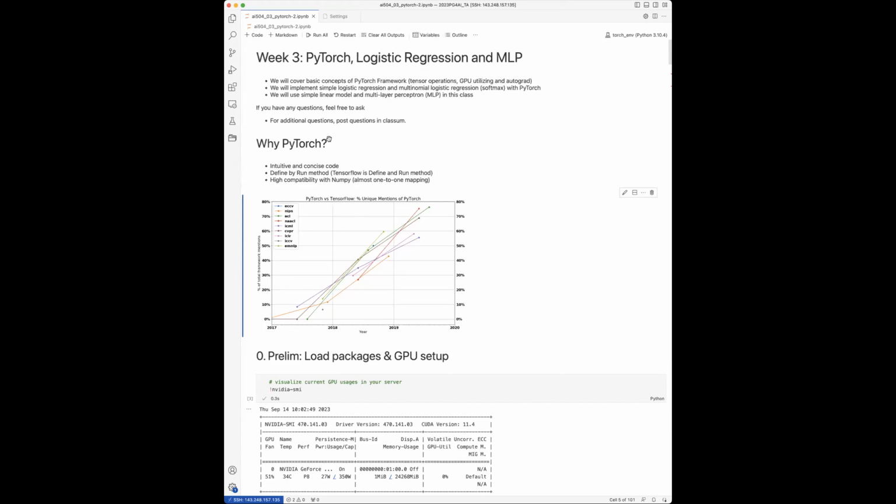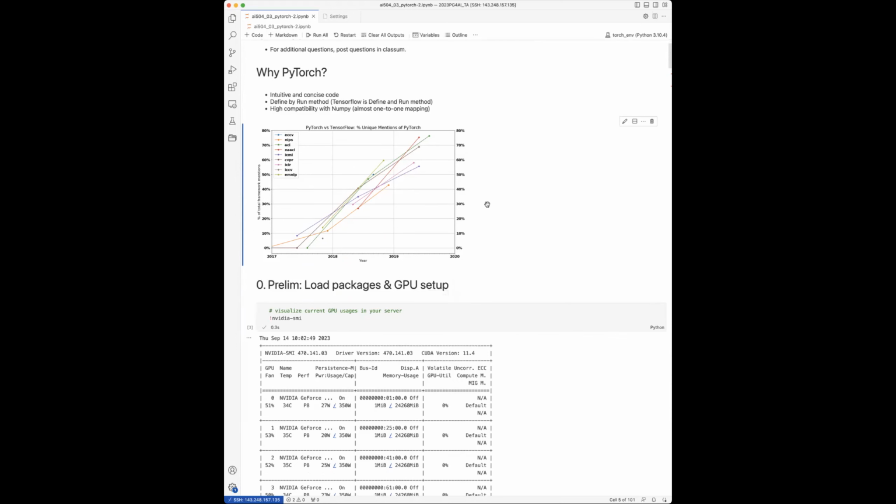So as you can see in this figure, more and more people are using PyTorch compared to TensorFlow, especially in research when building their AI models. So all of our following lab sessions would be using PyTorch.